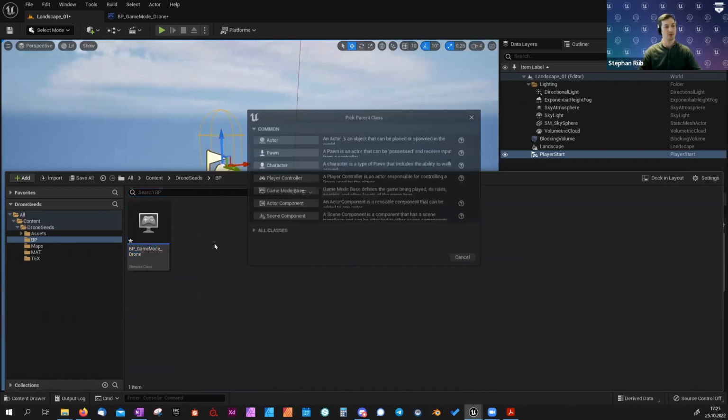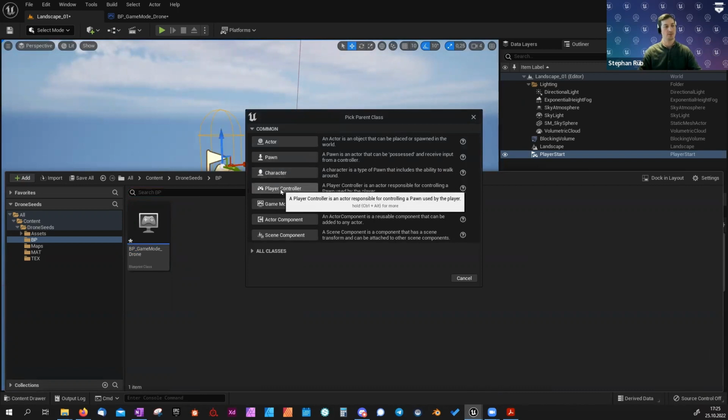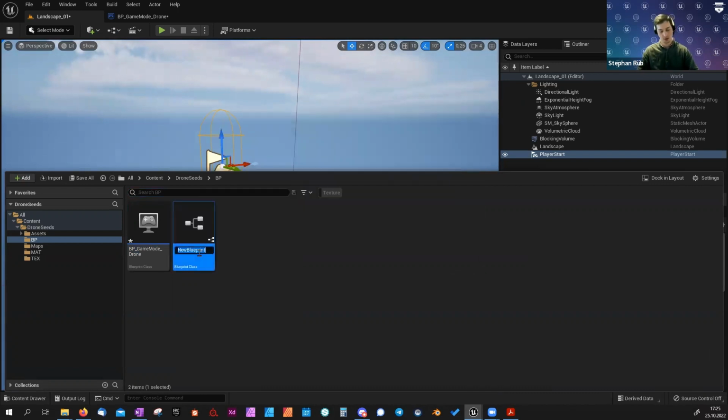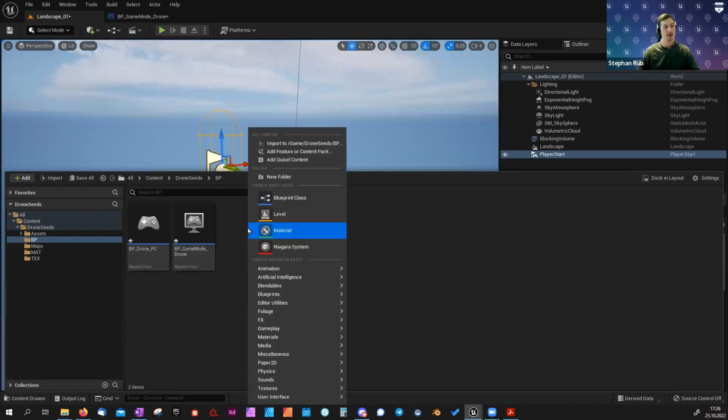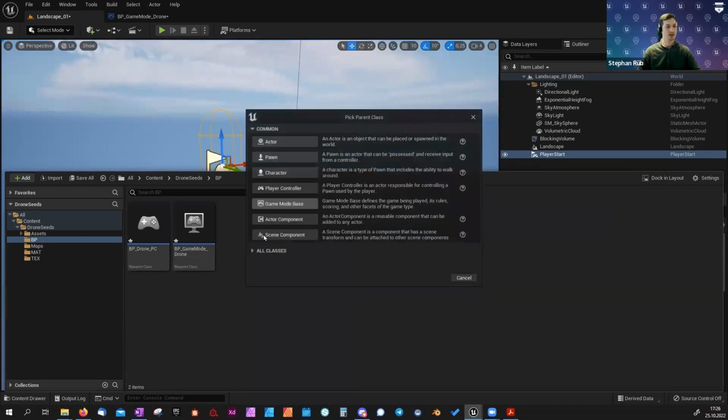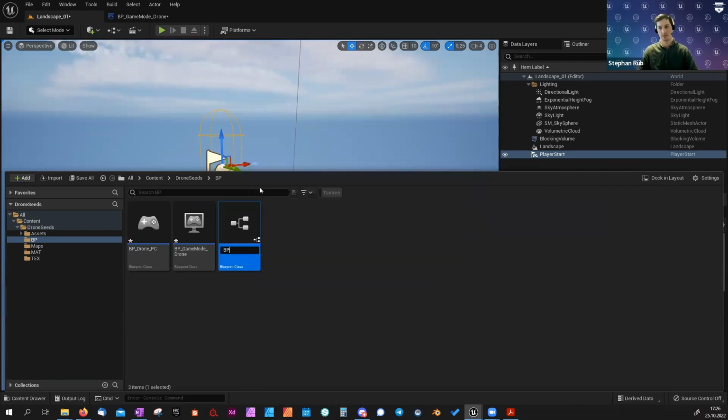So right click, blueprint class, and we're going to create a player controller. We're going to call this BP drone PC, so player controller. Naming scheme, it's completely up to you. We're not doing anything with it yet, just setting the assets all up. And then right click again, blueprint class, and this time we want a pawn, and this is going to be our drone. So pawn, BP, and we're going to call this drone pawn.